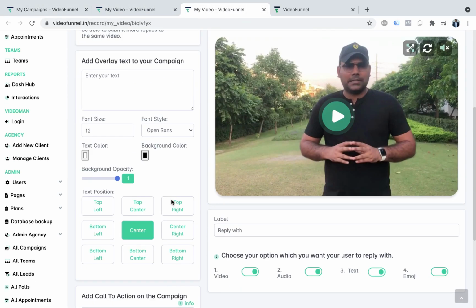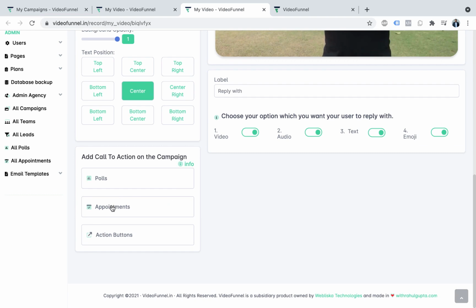Now coming back to another option, that is appointment. Okay, your website visitor will be able to set an appointment with you, and then you can have an action button if you want to send them to a checkout page, a checkout process, or to an upsell anywhere. So you can send them by putting the URL here.